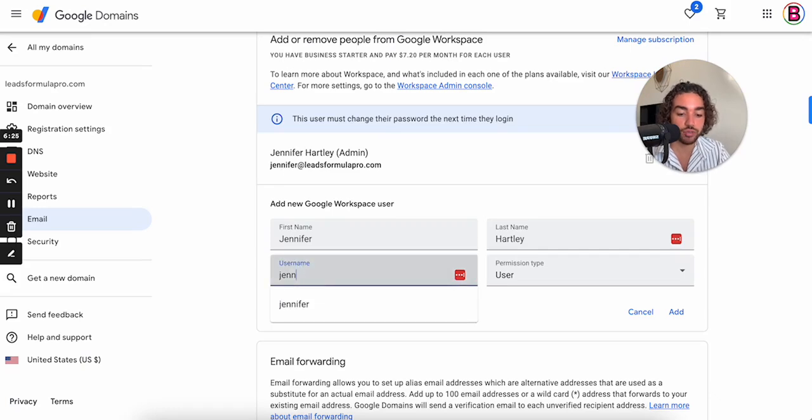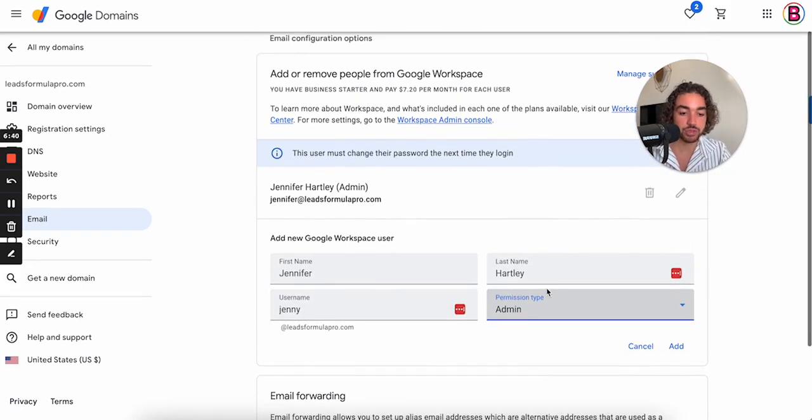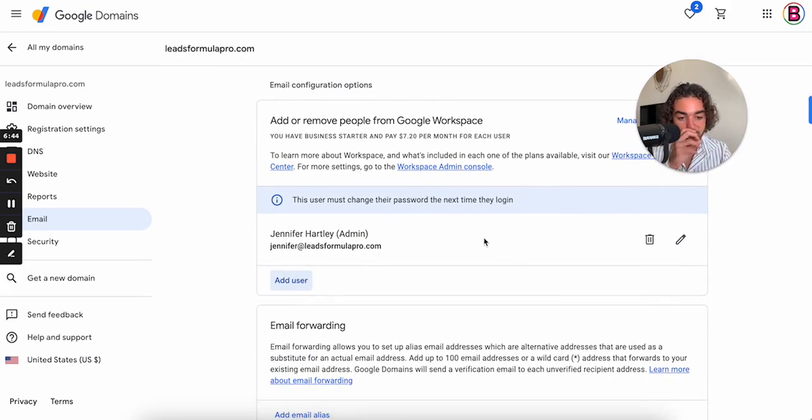Or you could do Jennifer.h or whatever, right? And then do admin here and then add. And that way, you're going to be charged for a second one, right? So you're going to be charged $14 now per month already. But it's good because you don't have to buy a domain for every new email account. Now we're not going to do that here because it's the same process.